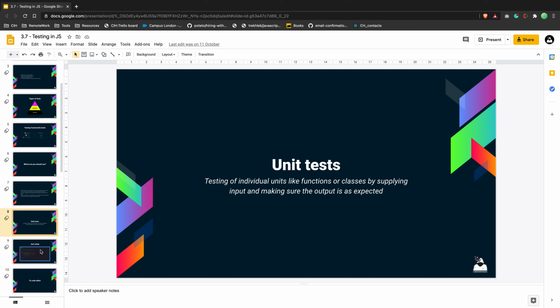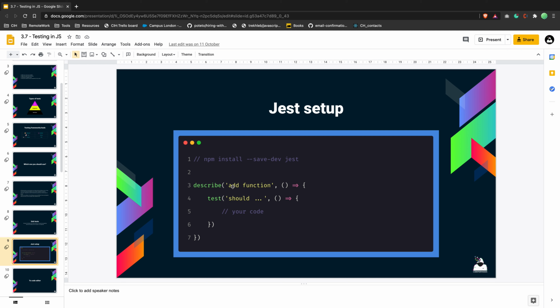So yeah, this is pretty much it. And the example of unit tests is just you have describe. With describe, you're grouping your tests for a specific function, for example. You have an add function, and we have a describe, and inside you're writing tests. And this is what you can see in our exercise folders.